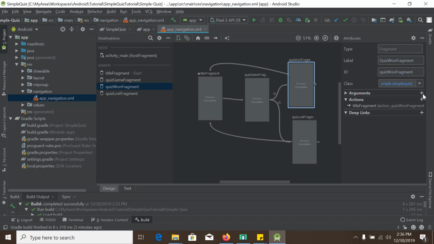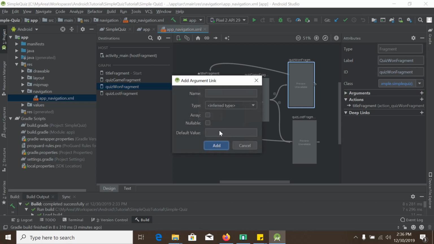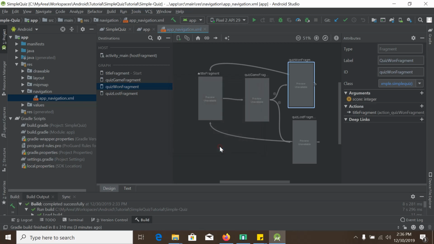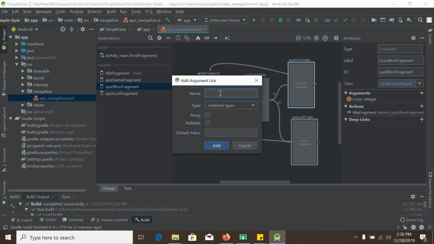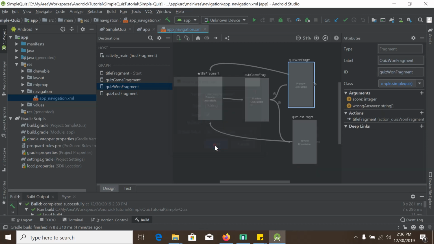So first we select the quiz won fragment, and inside this argument area, we will click the plus. The first name will be score, and score will be an integer type, and we will add this. And also we will add another argument, which will be wrong answers, which will be a string type, and which will be an array. Okay, and we press add.